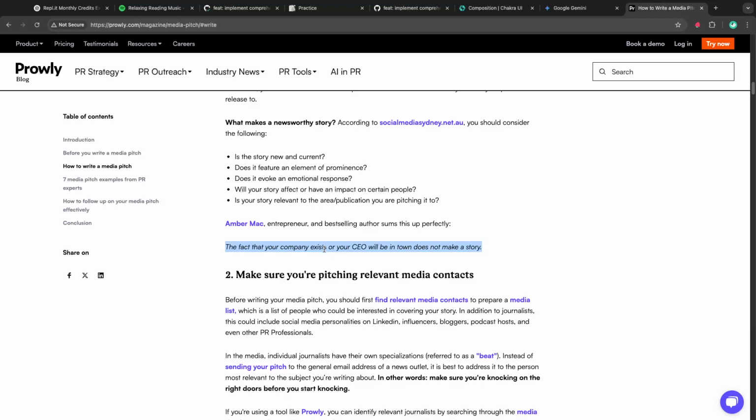Cool. Make sure you're pitching relevant media contacts. Before writing a media pitch, you should first find relevant media contacts to prepare a media list, which is a list of people who could be interested in covering your story. In addition to journalists, this could include social media personalities on LinkedIn, influencers, bloggers, podcast hosts, and even other PR professionals.